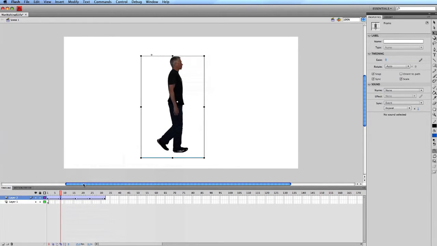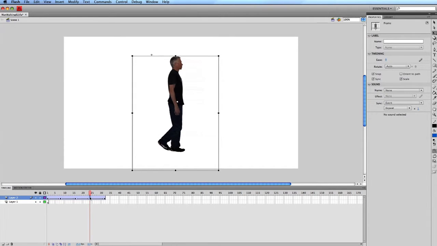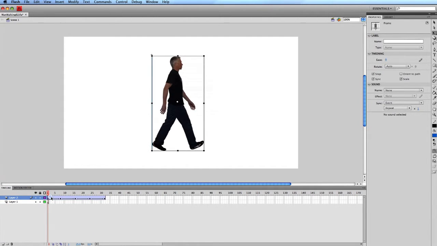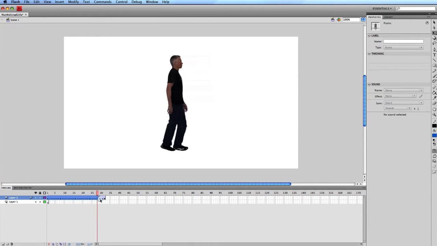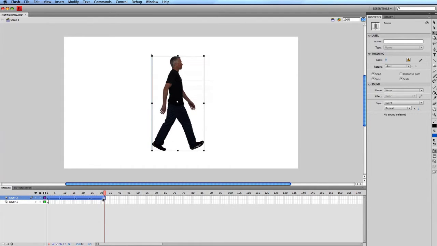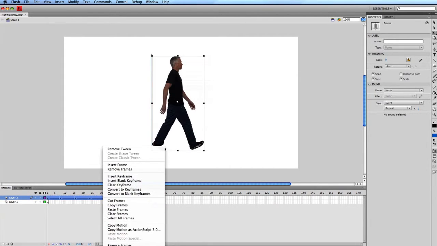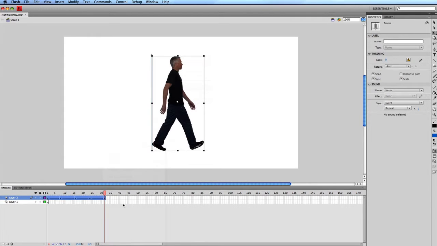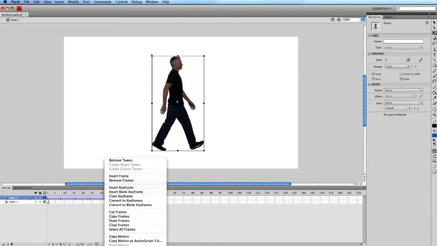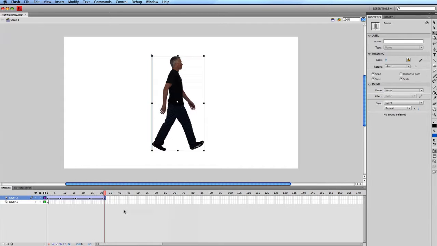Now with frame 8 selected, press the up arrow key on the keyboard about 10 times. Move ahead to frame 24 and do the same thing. Move the play marker to frame 1, hold down the Shift key and select all frames in layer 2. Control click on that highlighted group of frames and select Copy Frames. Control click on frame 32 and select Paste Frames.